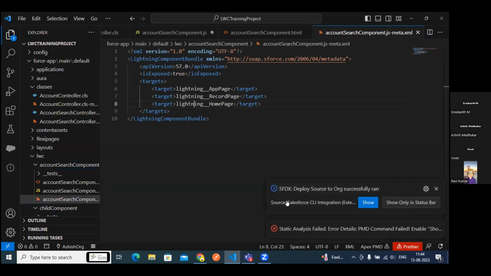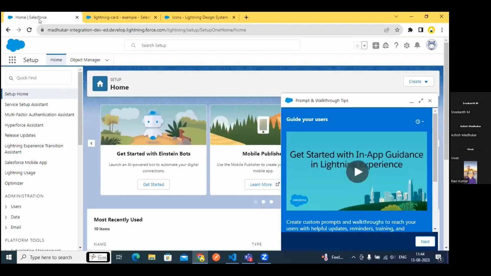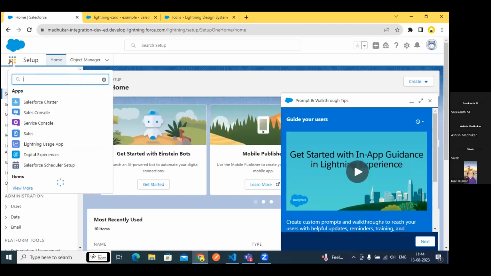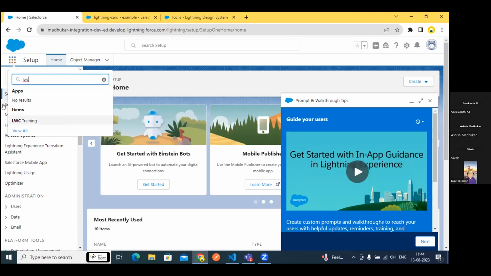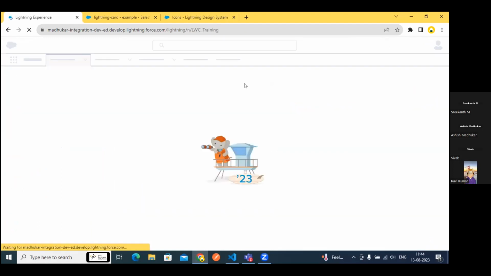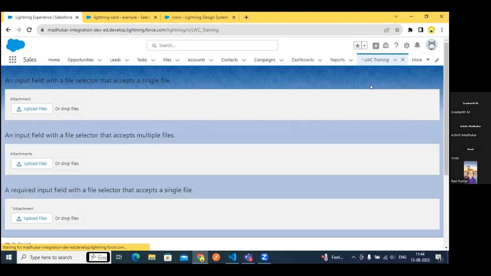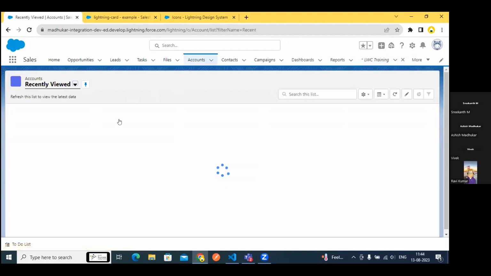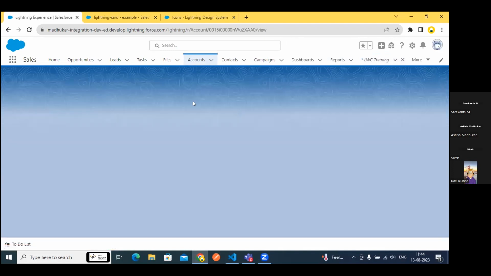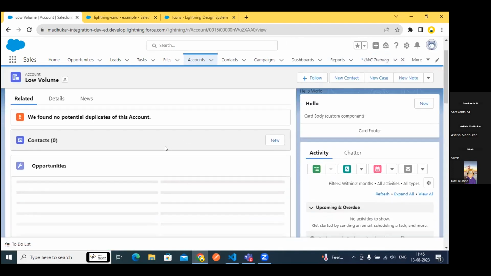Now let's go into our Salesforce org. So we have created an app also. Okay, so that's the component. LWC training component app, this is the tab I have created. Okay, so now let's remove these. Okay, this is the page. Let's click any account, and here we can drag our component.